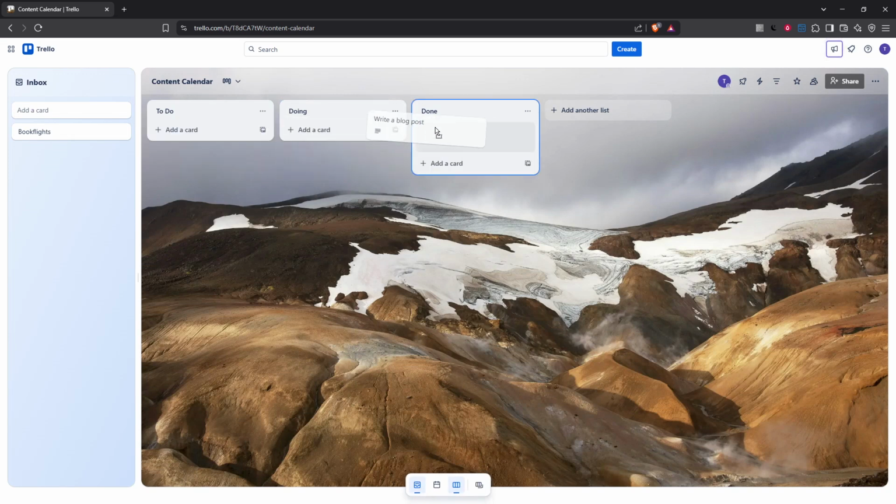And there you have it, a complete walkthrough to get you started with Trello. Have fun exploring its features and organizing your tasks with ease.